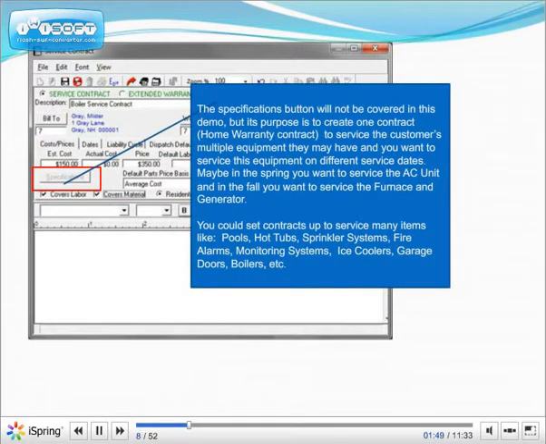The specifications button will not be covered in this demo, but its purpose is to create one contract, a home warranty contract, to service the customer's multiple equipment they may have, and you want to service this equipment on different service dates. Maybe in the spring you want to service the AC unit, and in the fall you want to service the furnace and the generator. You could set contracts up to service many items like pools, hot tubs, sprinkler systems, fire alarms, monitoring system, ice coolers, garage doors, boilers. The list could go on.